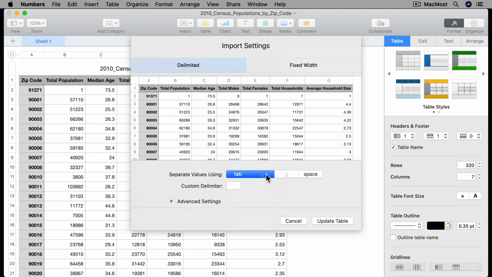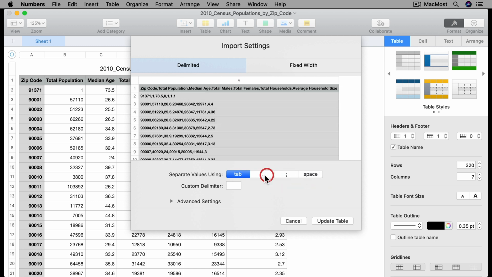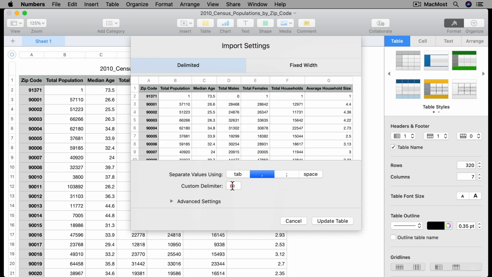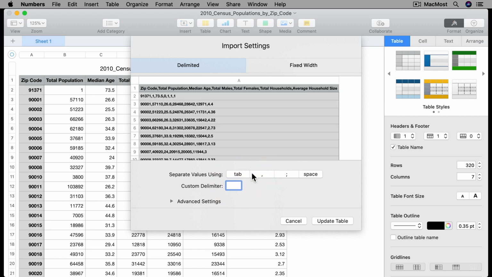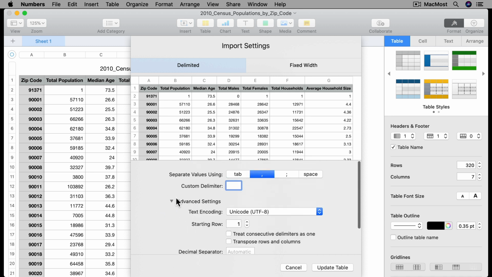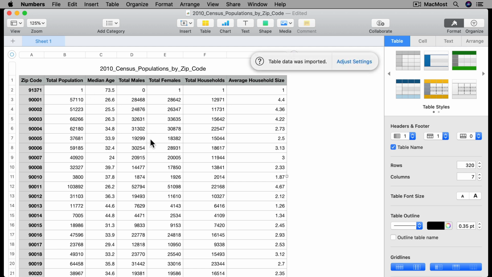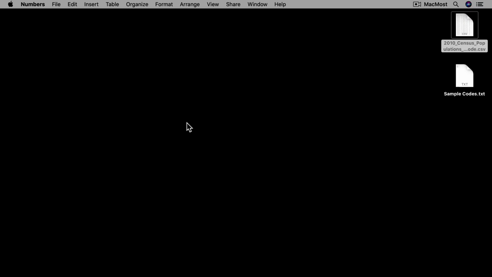I could use tabs and commas. I could use semicolons. I can use spaces. So all sorts of things, and I can even do a custom delimiter. There are also some advanced settings for formatting types and stuff. So you can make adjustments as you're importing to get this right. And if you do make a change, you can hit Update Table, and the table will update to reflect the new information.